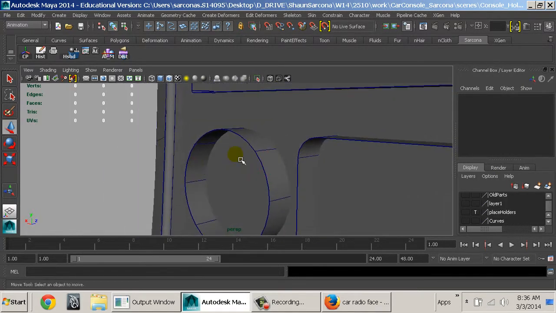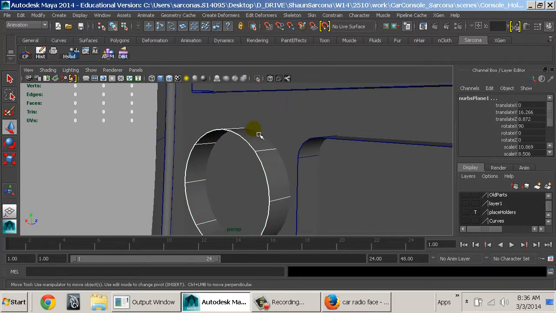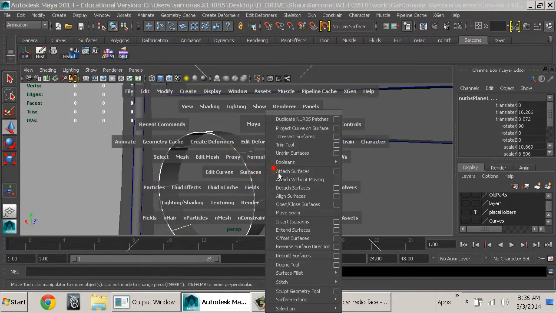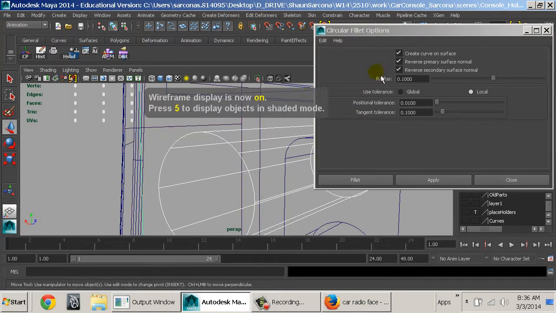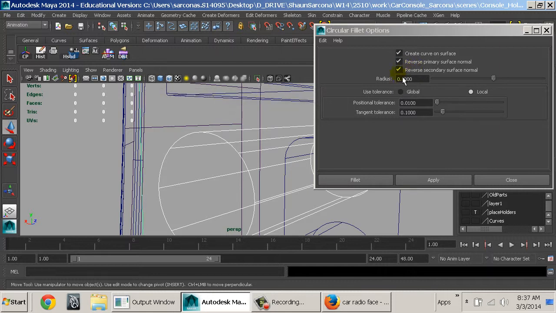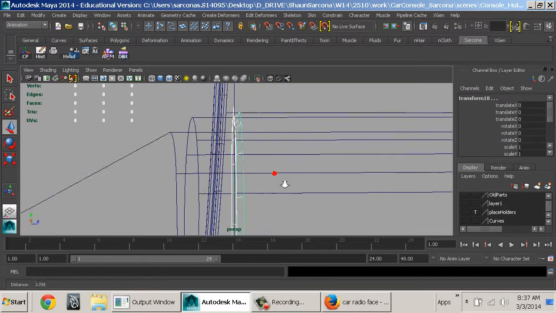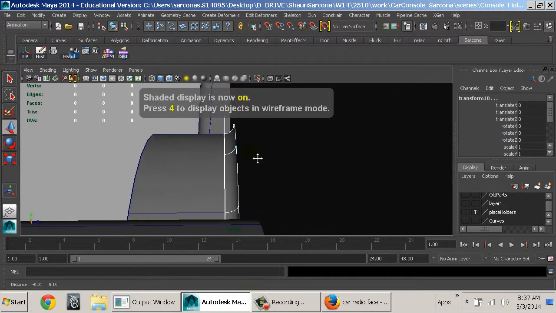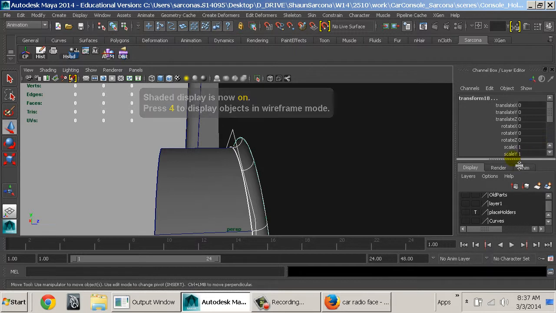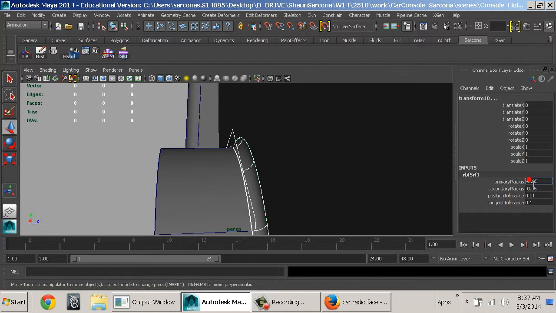I'm going to grab this, shift click that, and I'm going to go to Edit NURBS, Surface Fillet, Circular Fillet. Make sure Create Curve on Surface is on. The reverses are, in this case, checked. And then I have a low radius. Especially in these areas, we have to make sure this is low. So I may even need to go to 0.05. And then fillet. Okay, and of course it didn't go the correct direction. It's on the outside. So let me just play with my radiuses.